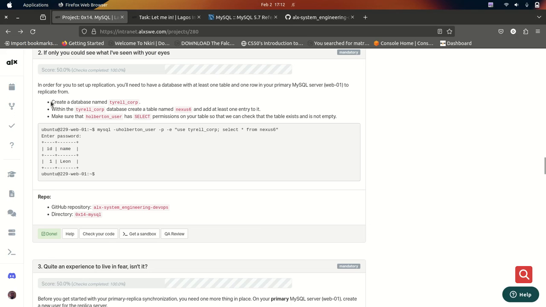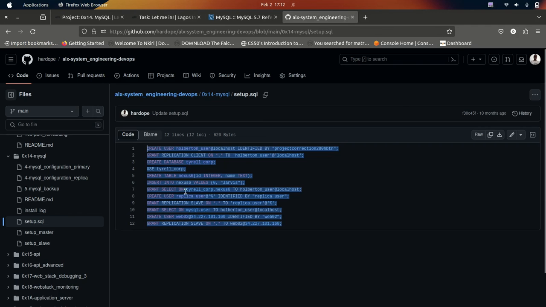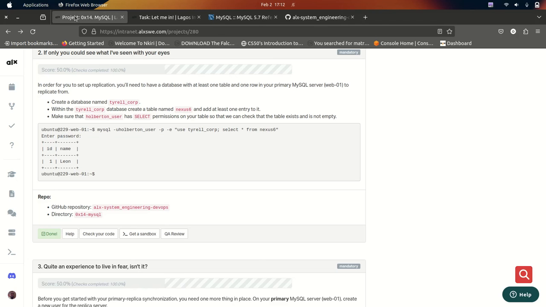So now you can see: create the database named tyrell_corp. Within the tyrell_corp database, create a table nexus6. All of this has been done in the script, so we don't need to go ahead and do that all over again, right? If you check the script once again, you would see we have create database and all that data. So that works fine.